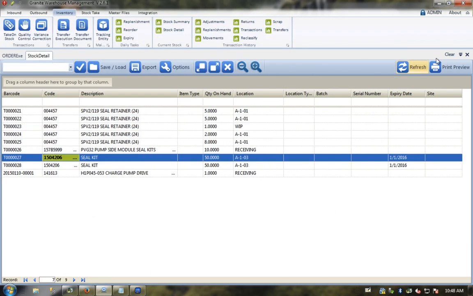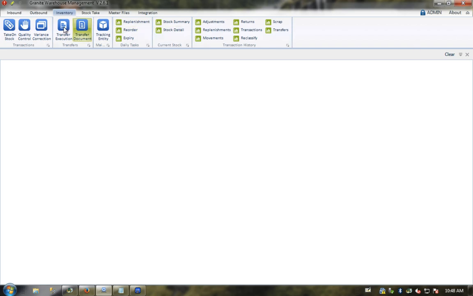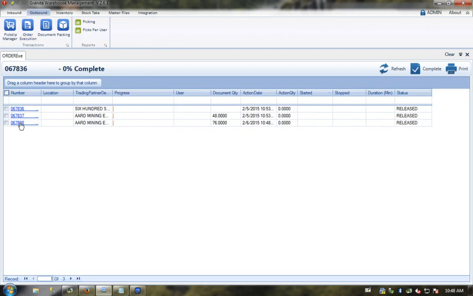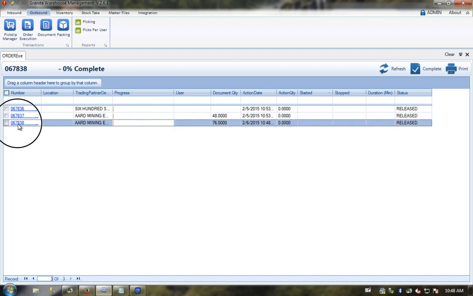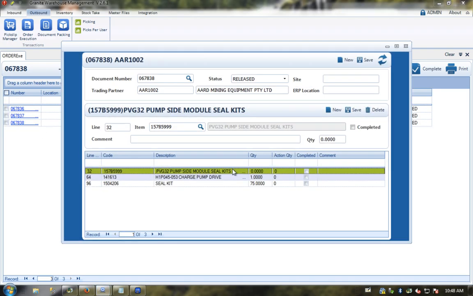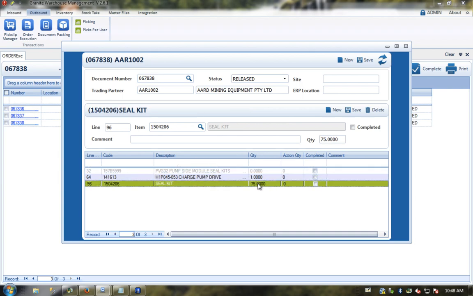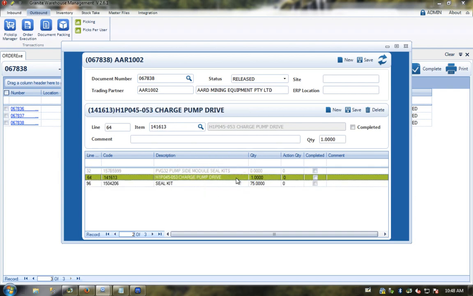So now if I go to my order execution, outbound order execution, there's my new order 838, and it requires pump seal kits. I didn't save that quantity correctly. And it requires these seal kits, 75 of them, and one of those charge pump drives. So what I'm going to do now is pick some of these seal kits, and I'm going to try and pick that pump, but that pump is not going to allow me to pick it because it's on hold.